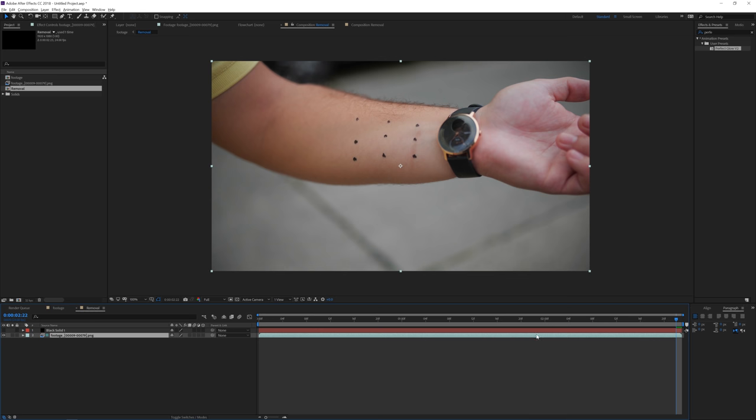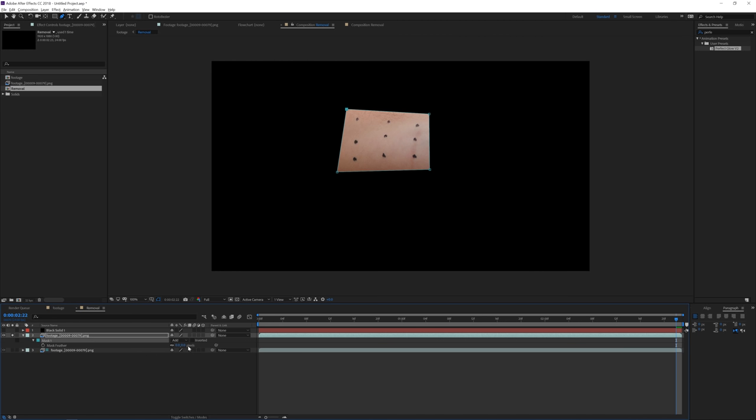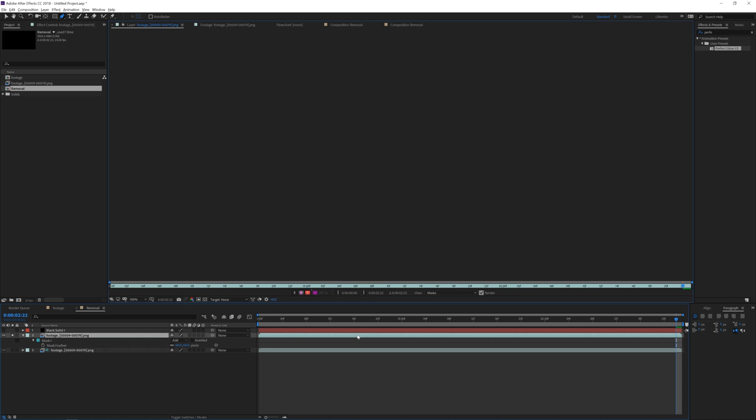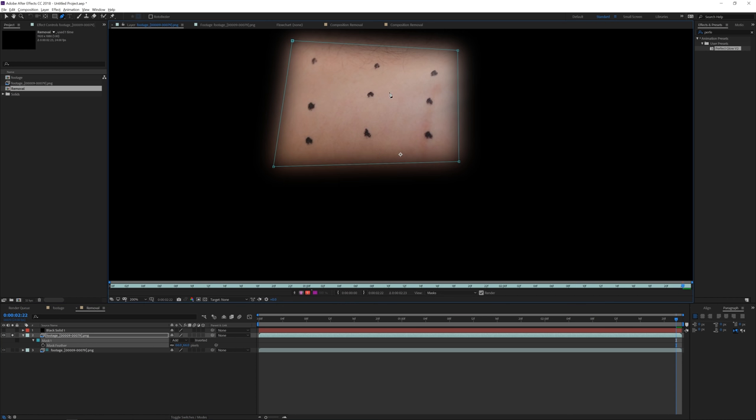I'm going to duplicate our guide layer, Control D to duplicate it, right click and uncheck the guide layer because now we do want to see it. And then we want to go to our pen tool right here and just click around our dots like this and create a nice mask. We're going to solo this for now and press F on the keyboard and just feather it like this, something like that.